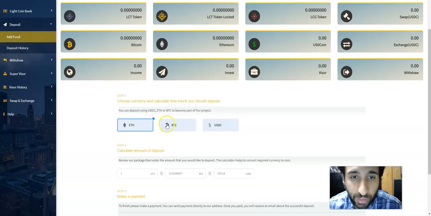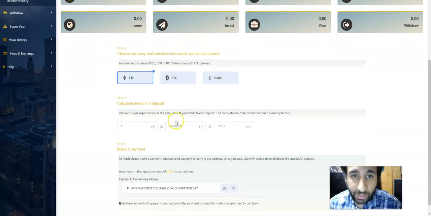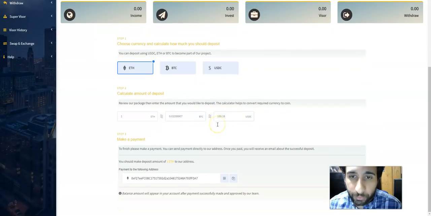If you'd like to use Ethereum, Bitcoin, or US dollars, you can review the package and see the amount that you want to deposit and how much is going to go in. 1 Ethereum, 1 Bitcoin, how much USD, and then to finish a payment, you send the payment to the address.